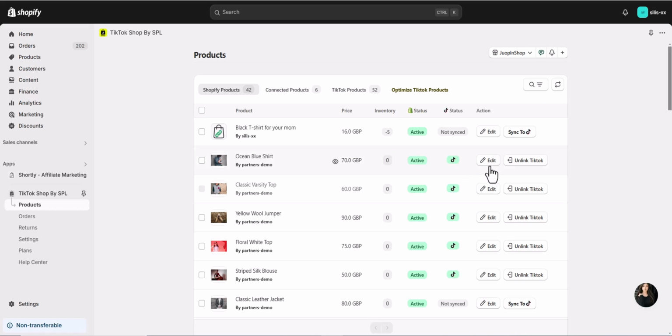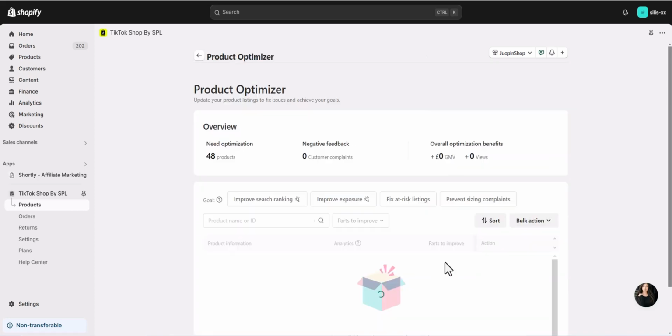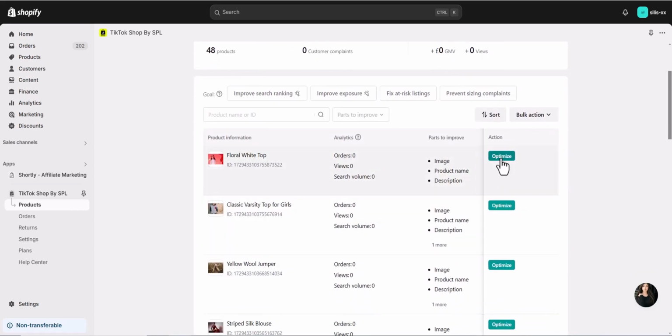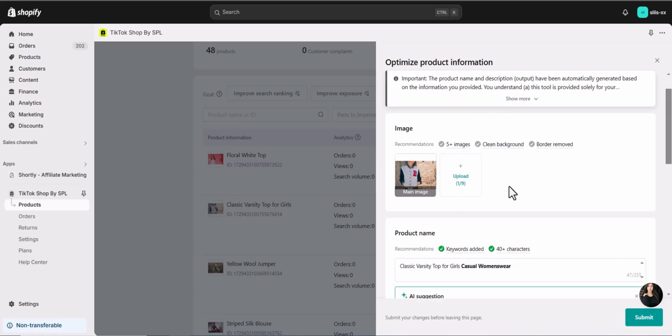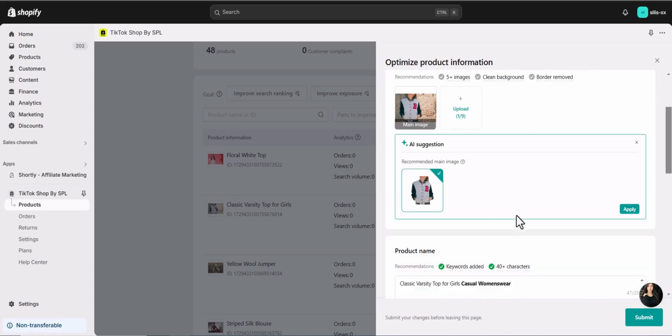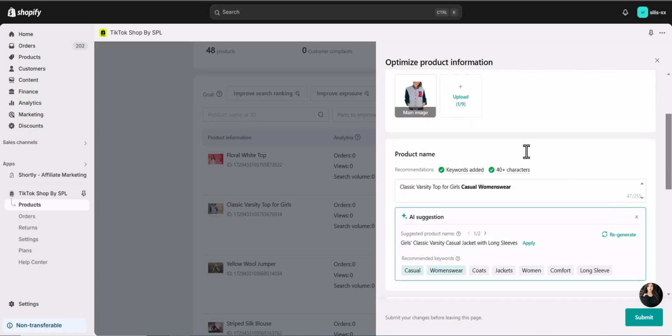Let's dive in. To get started, click on the Optimize TikTok Products option right here. Now, click on the Optimize button next to the product you want to improve. Once you click it, AI will automatically suggest SEO-optimized content for each step to help your product rank higher in TikTok Shop. For product images, the best practices are given here. Add at least 5 high-quality images with no borders and a clean, neutral background. This makes your products look professional and appealing to customers.